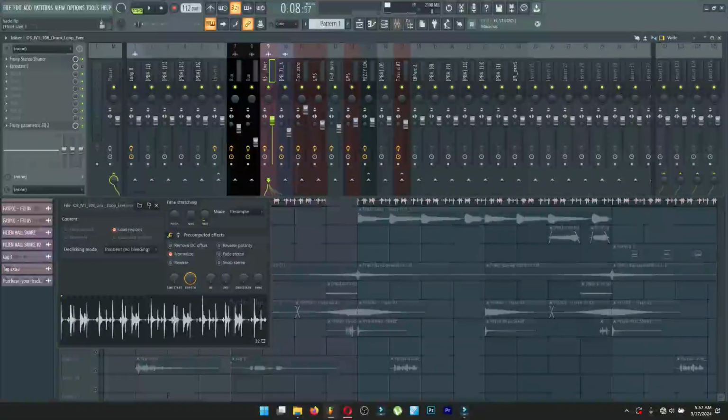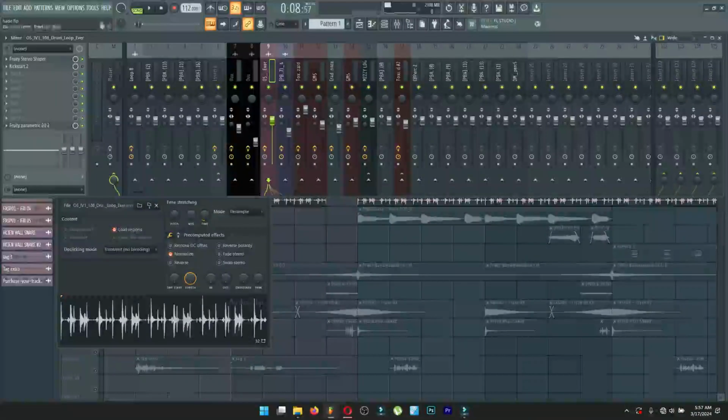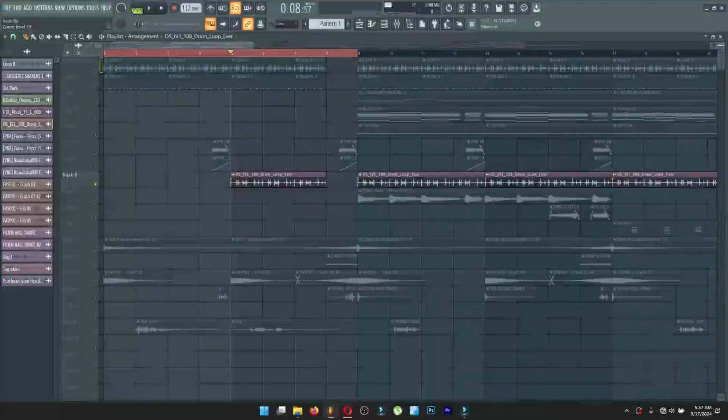And for the effect on it, I have stereo shaper to make it wider and EQ to cut out the lows and a little bit of the highs. And it's very, very low. The volume is very low in the mix. So I think basically that's all for the intro, for the first part of the song.